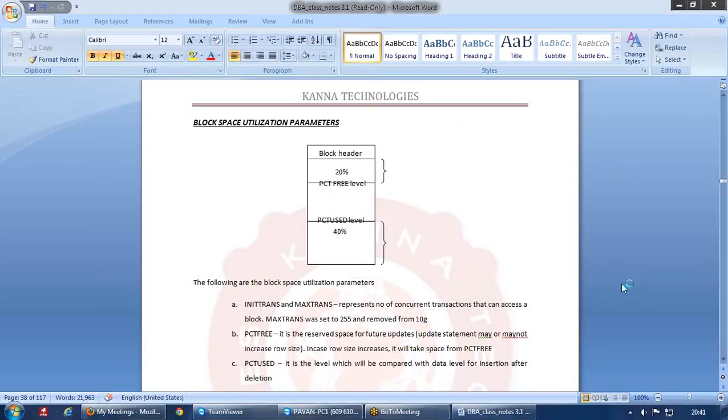So I hope you people are able to see my screen. I have already shared it, and if anybody is not able to see, please let me know.